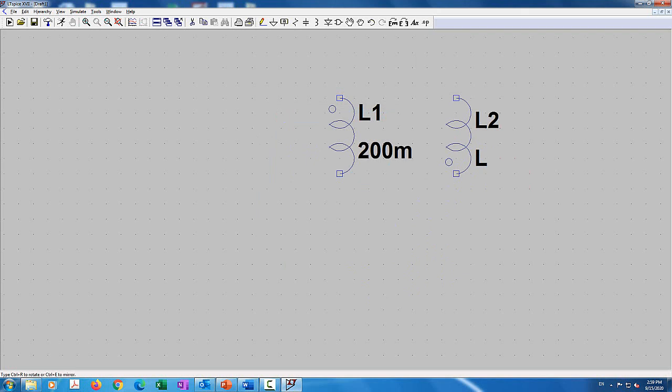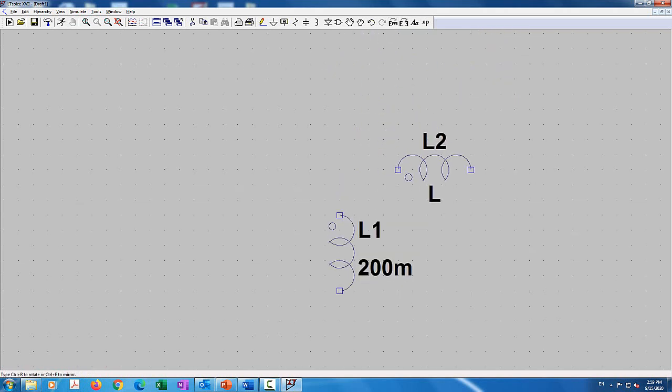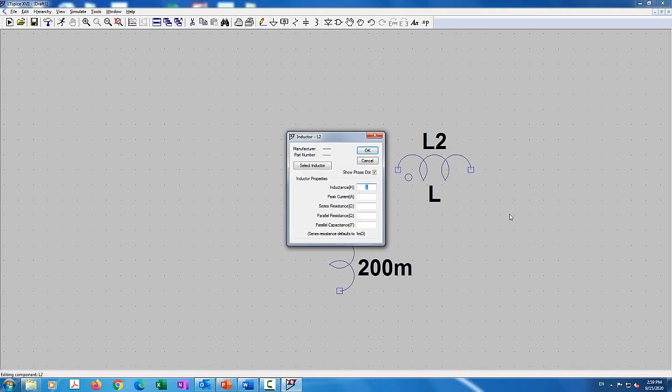So I'm going to use that for L2, but I'm going to basically mirror it, then rotate it 3 times. And now I will have L2 going this way. Keep in mind that the convention of the current for LTSPICE now will enter the undotted side. So I'm going to come on the top of the inductor, right click on it, and then I will enter the value of the inductor, which is 100 milli.